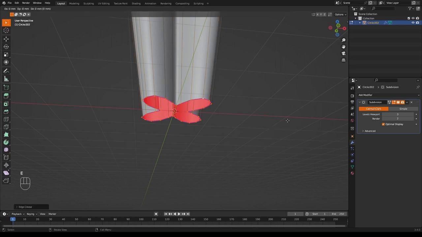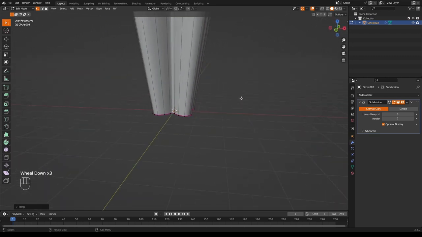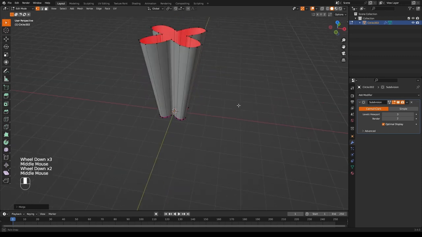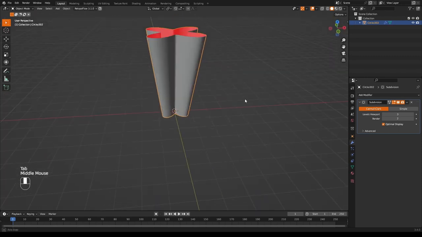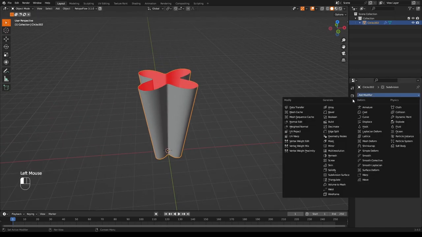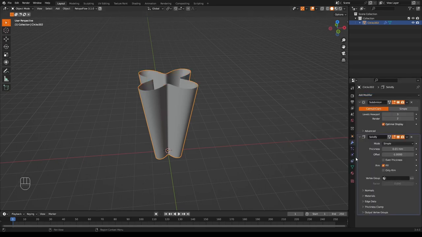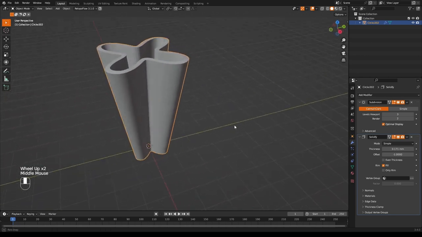Now we fill it in with E, click the left mouse button without moving it, press M, at center. There are other ways to fill it, but this time we're going to do it that way. Now, if you intend to print this in vase mode, you will have to do the same thing to the vertices at the top as well. But we're not going to do that. We're going to add a solidify modifier, give it some thickness, and there you go, a lovely vase.